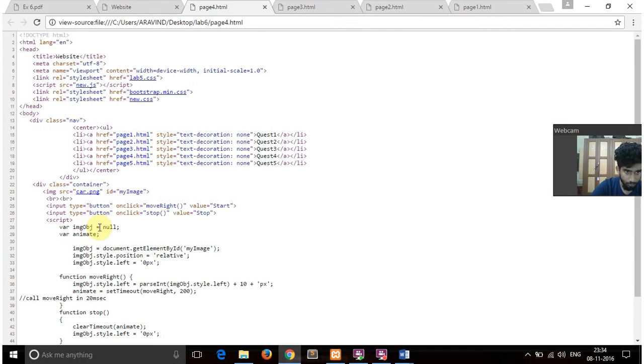Here an image object has been created as null. The object is given a relative position, and it moves from the margin of 0 pixels. Here the moveRight function and stop function have been used. In the moveRight function, an image has been created and it will move towards the right at 20 milliseconds. It is called by the move button function.